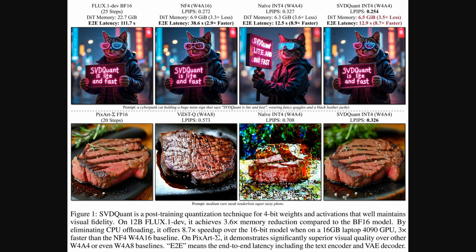Comparing the original high-precision versions to the 4-bit quantized ones, you'll notice the SVDQuant INT4 images look remarkably close to the originals. Much better than, say, the naive INT4 method, which shows clear quality loss, especially in the steak image. And the numbers next to them show SVDQuant achieves significant memory reduction and speedup while maintaining that visual quality.